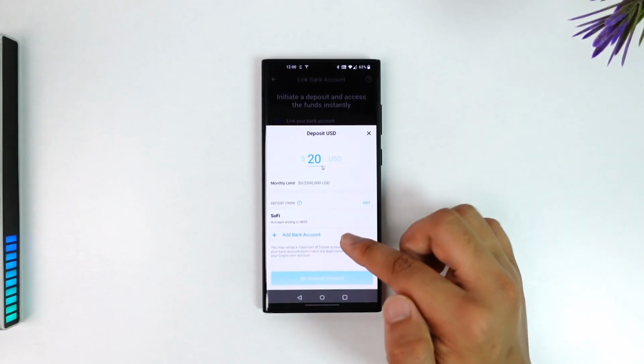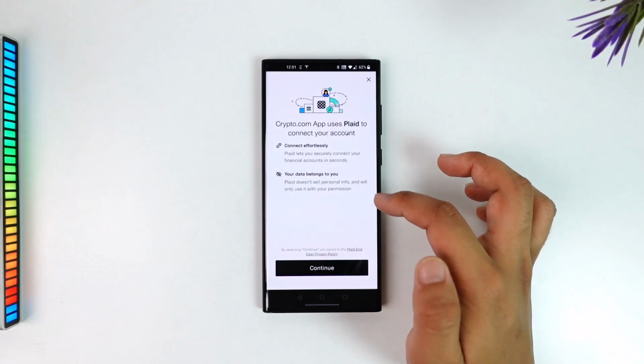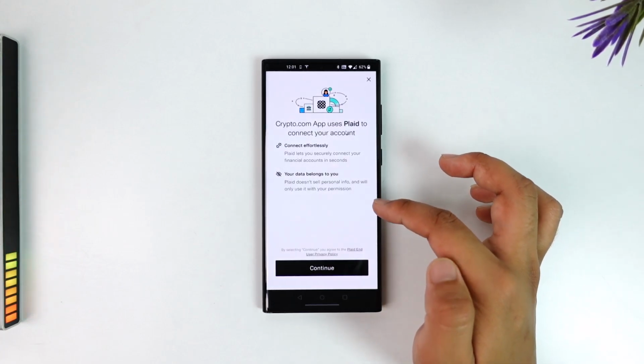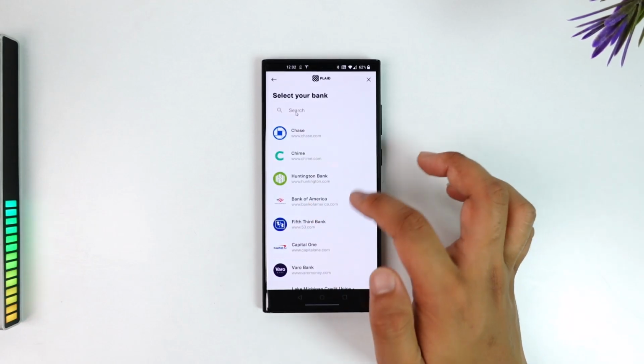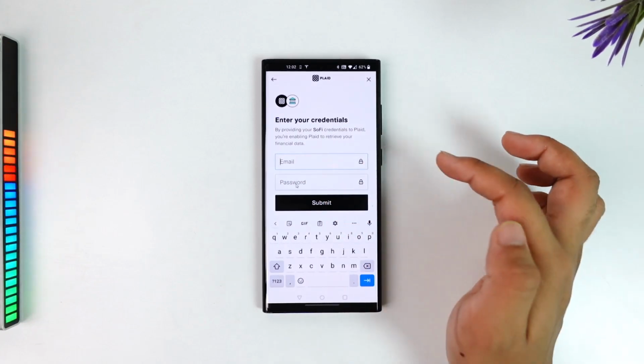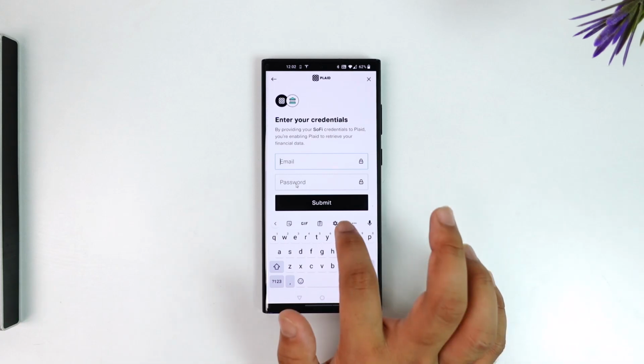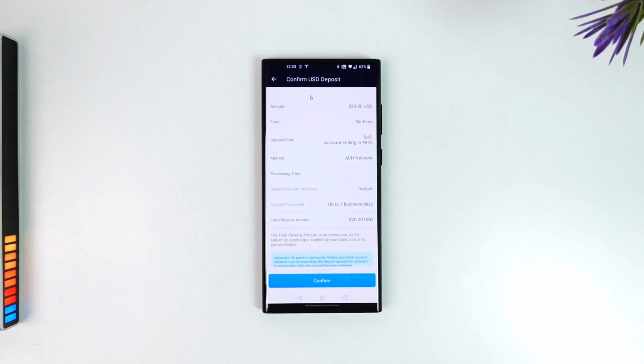Select the amount of money you want to deposit, add a bank account if you haven't done so, and once you've done that, crypto.com will give you a little disclaimer that it uses Plaid to connect your account. And once done, you also have to select your bank, if it's in the US, so you select your bank and then just enter your credentials of your bank account, like email and password of your mobile or online banking, then tap on the submit button, and here you can see confirm the deposit.